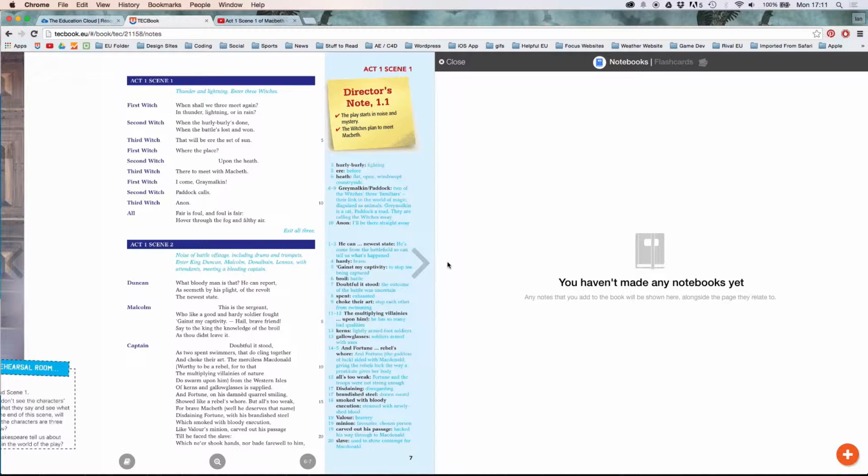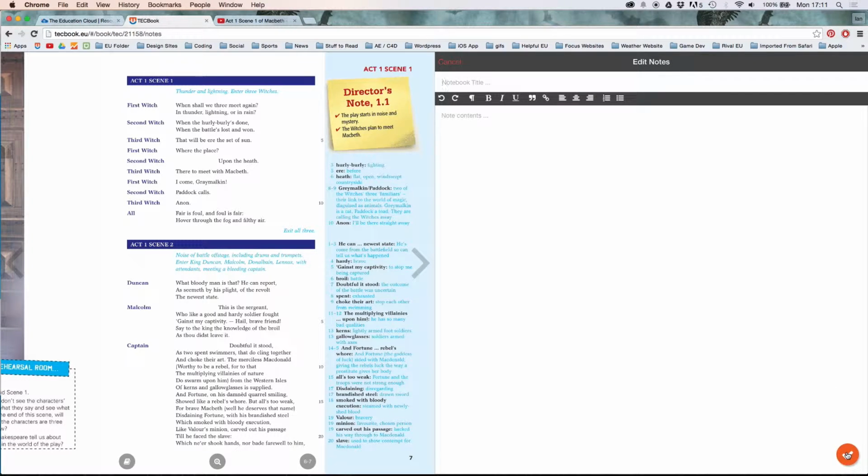Now we have a notification saying we haven't made any notebooks, so let's make our first one now. Clicking on this plus will make a notebook. Now we need to give it a title. I know that the witches feature constantly in Macbeth, and it would be great for my class of students to know about them, so I'd like to have a notebook about the witches, so I will title this Witches Character Analysis.